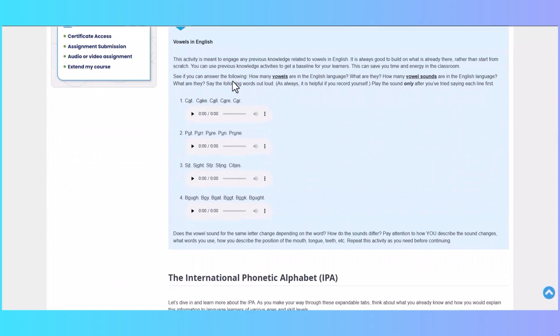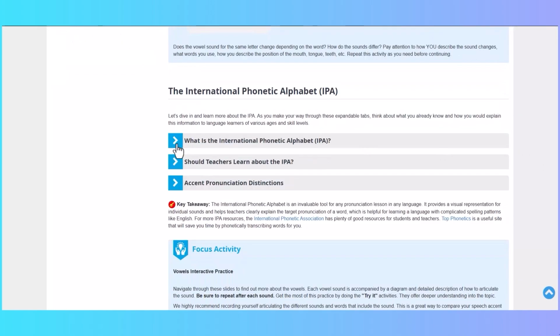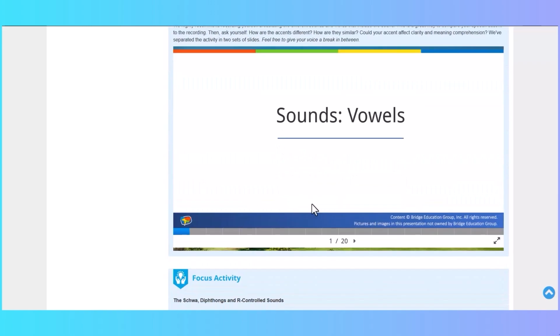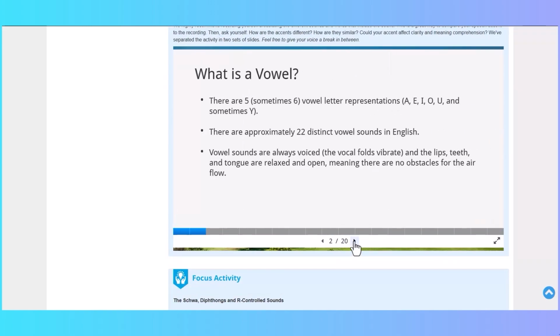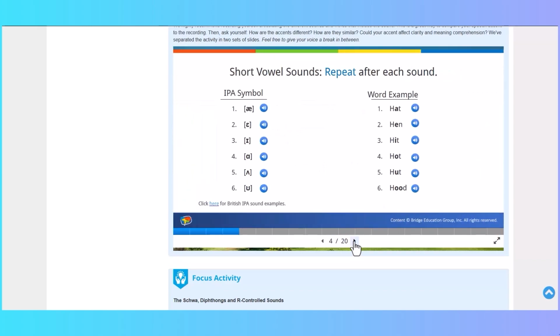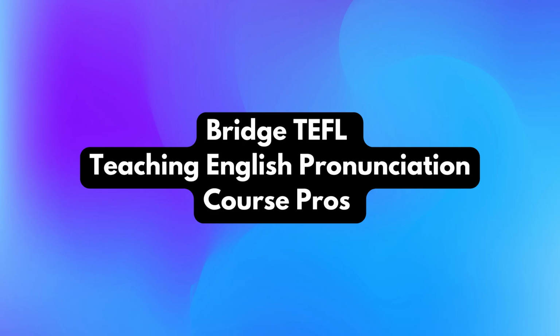I like this activity that has you practice with some of the different sounds, and here's some information on the IPA chart. There's also some slides that have different diagrams and sound clips, again, to make it easier to help you teach your students how to pronounce things correctly.